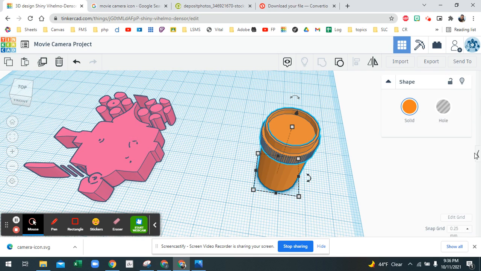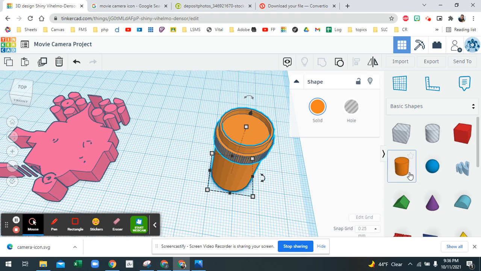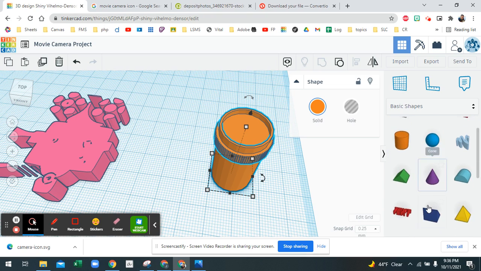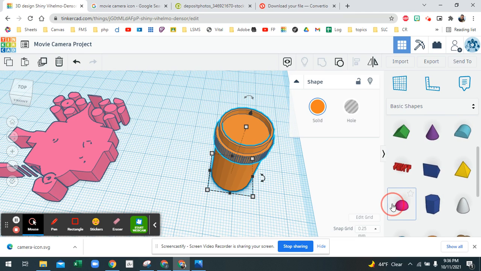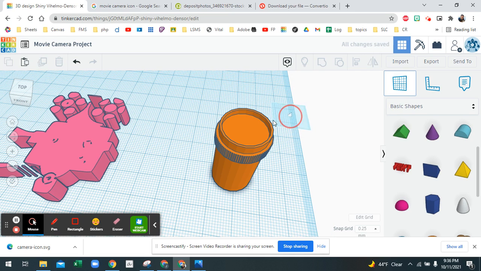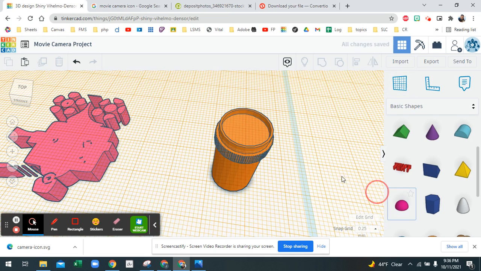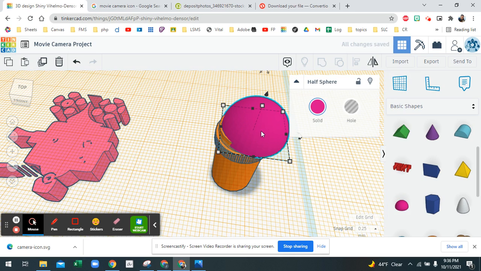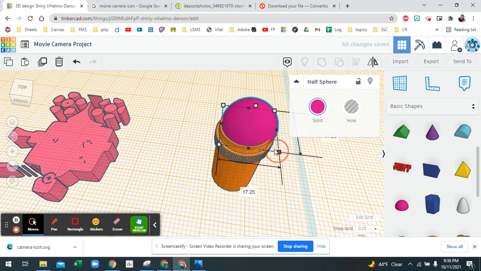Okay, now I want to make it look like there's a lens in there. So let's bring out the shapes. And I think what we'll use will be this one. But I don't want to just drag it and drop it right here. I'm going to put the work plane temporarily right there, and we'll drop it right here. But we need to make it about the same size, so I'm going to shrink it.